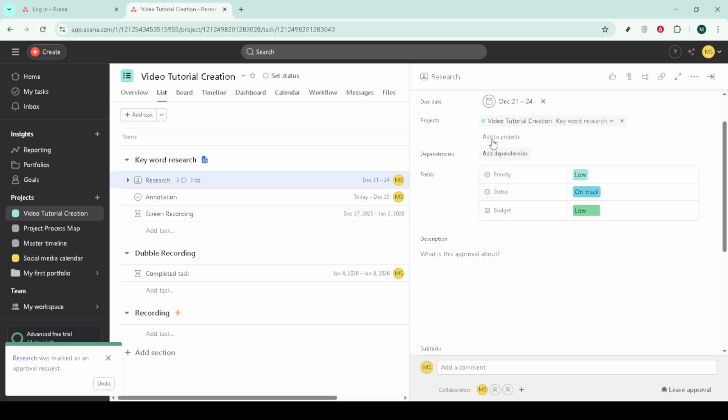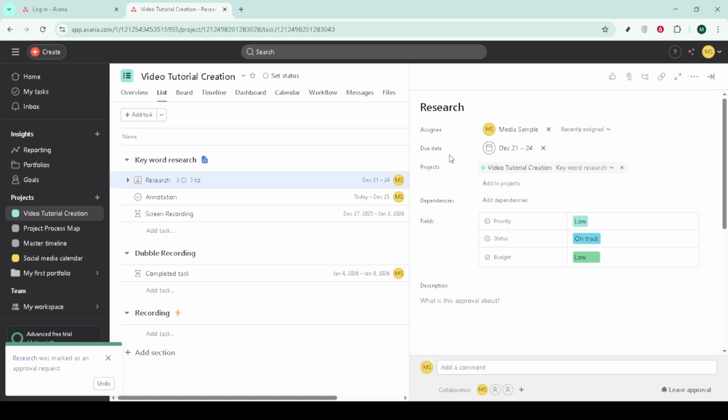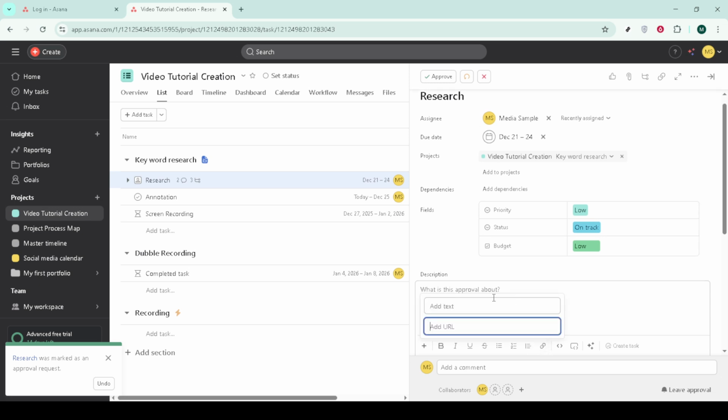process explicit. From here, add clear instructions in the description, explain what's being reviewed, what success looks like, and any constraints the approver should consider. Attach the files they need, PDFs, images, or links, so they don't have to go hunting. Finally, assign the task to the approver and set a due date to keep momentum.